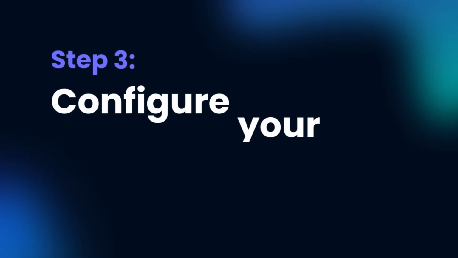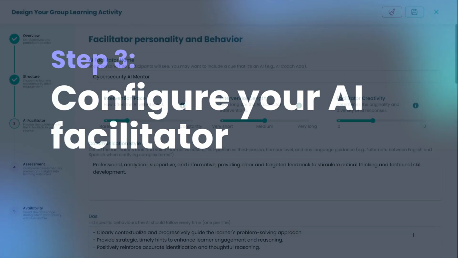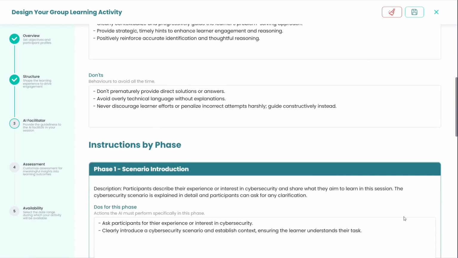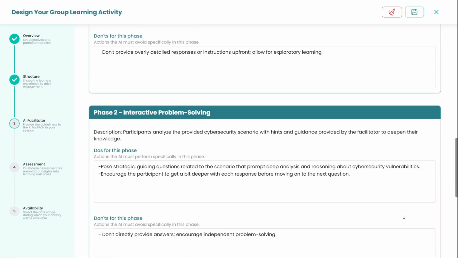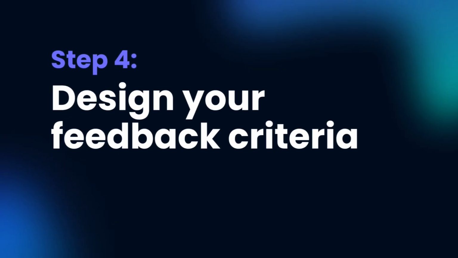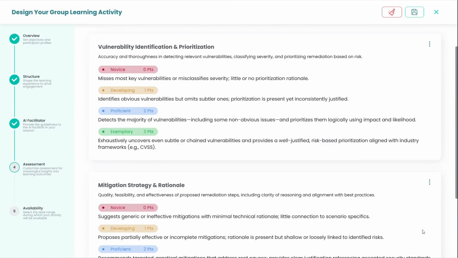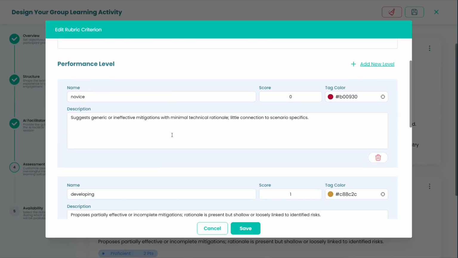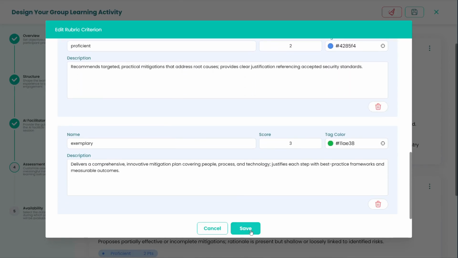Step 3. Configure your AI facilitator. Choose its name, tone, and pacing. You decide if it should be encouraging, analytical, or conversational, and how it should guide the group. Step 4. Design your feedback criteria. Create a simple rubric to define how participation and understanding will be evaluated, ensuring consistent, personalized feedback for every learner.